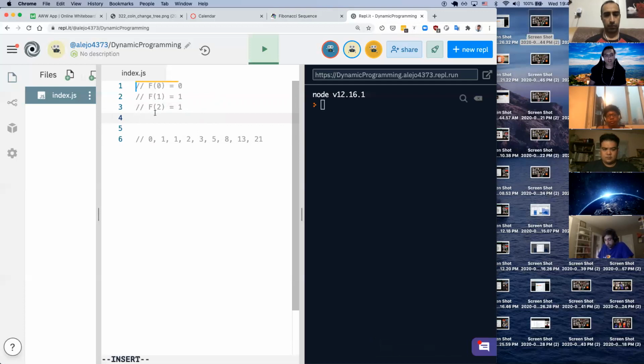So we will know that f of 3. We know that any Fibonacci number is always the sum of its two previous ones. So we know that f of 3 will be f of 2 plus f of 1. So in this case, it will be 2. Does this make sense? Our recursion will do exactly this.